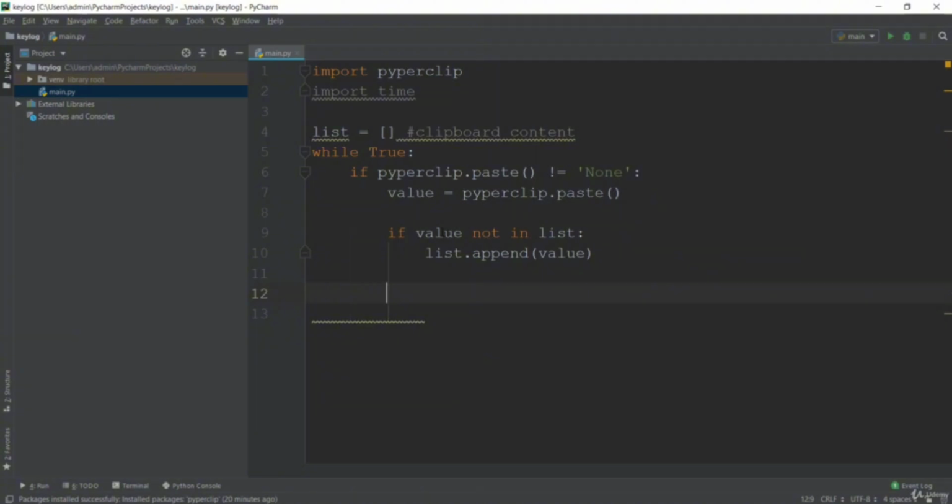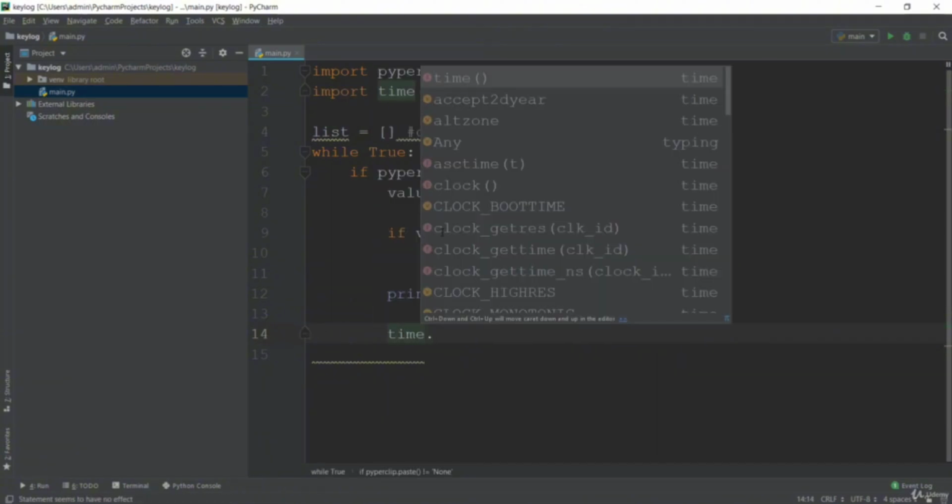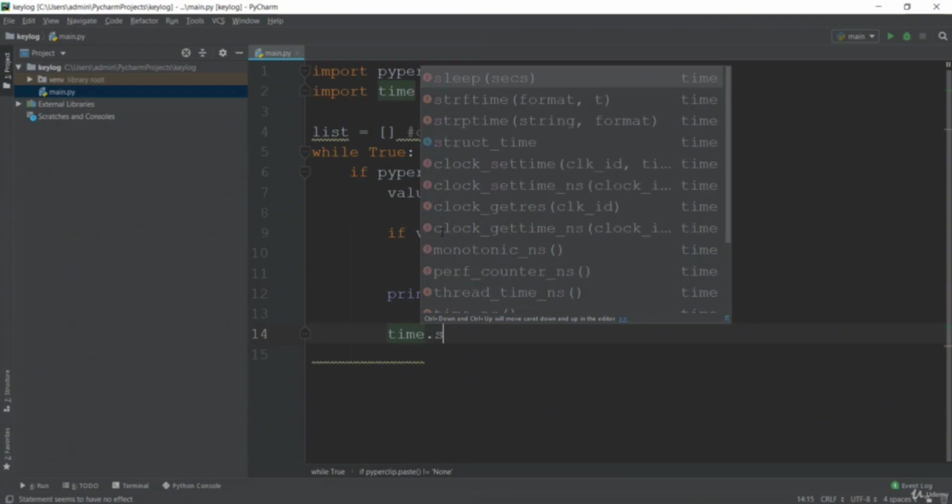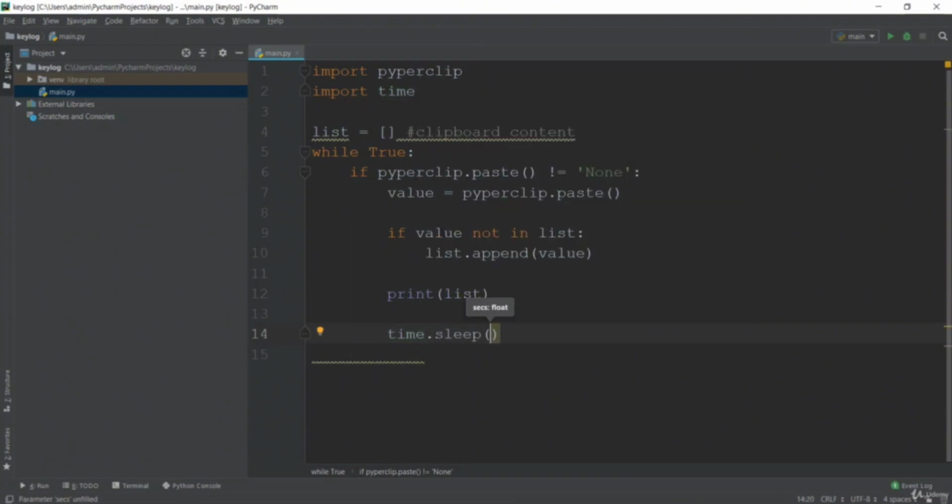After that we have to print that list, so I'm going to print this list over here. Next thing is to make use of this time module, and I'll just say time dot sleep. I want to sleep for 3 seconds. Every 3 seconds this keylogger will generate this while True, or basically this loop. So we have now completed our code.